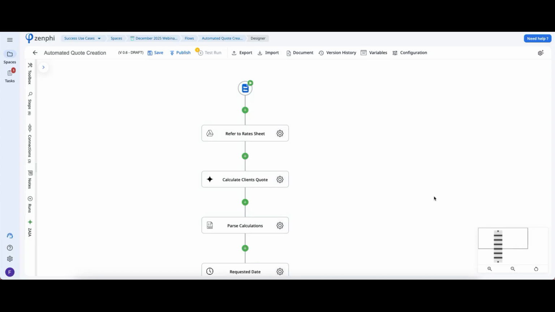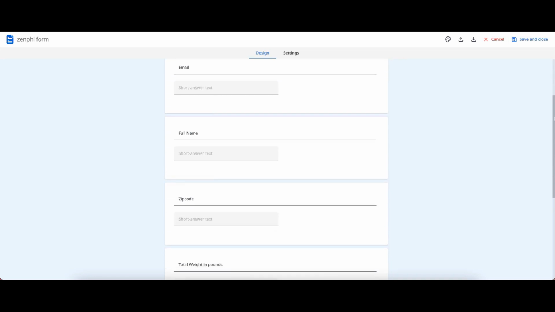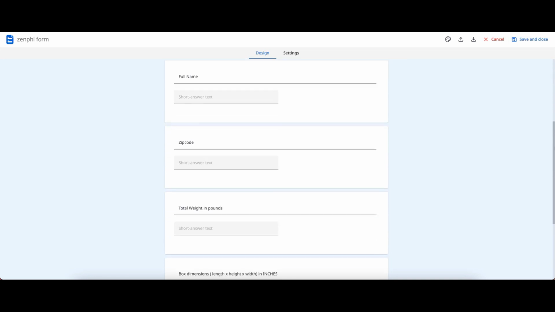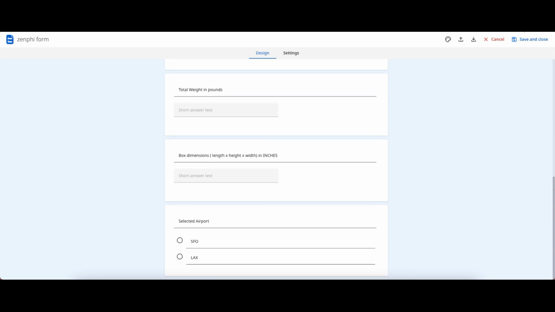Now let's go over how easy it can be to automate your quote creation process. This specific example starts with a form where we're going to collect data that we're going to need for their quote. That information could be the zip code where we're going to be shipping, for example, the total weight, dimensions of the box, the destination, etc.